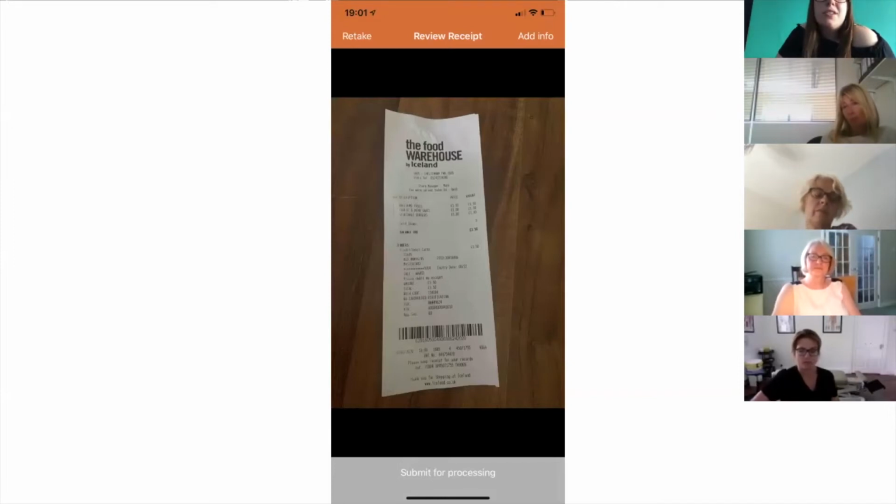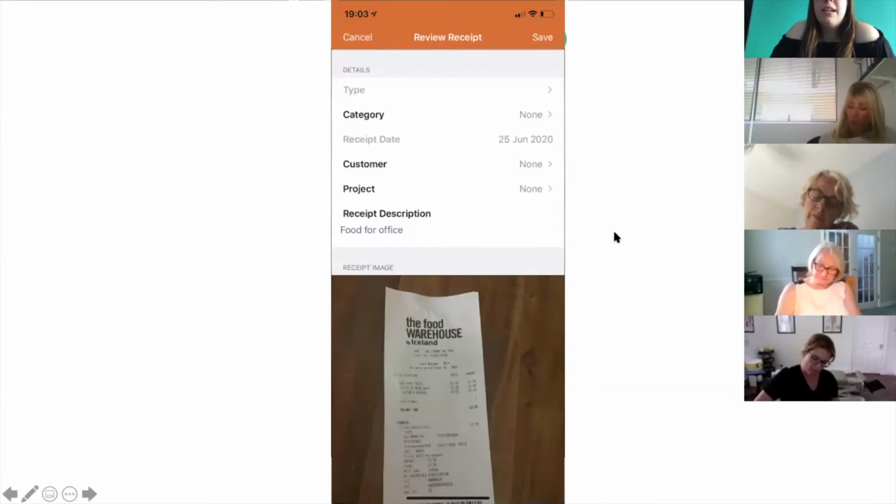Now, there are some situations where you are buying certain things and it might not be clear to us as your accountants what they're for. So we would recommend that you click this button at the top here that says Add Info. Once you click this button, it will lead you to this screen here. Again, this is just the information that it's already extracted. So the date of the receipt.